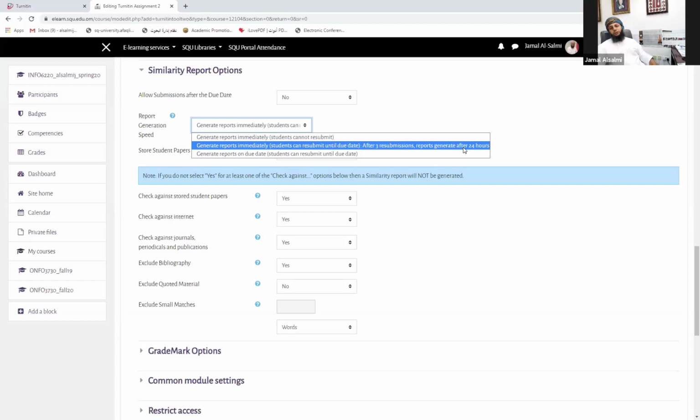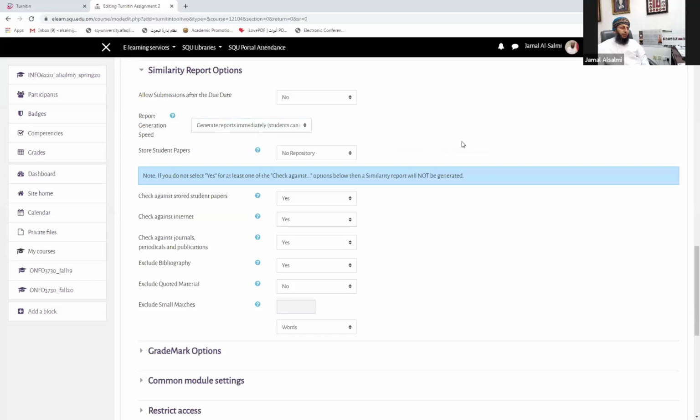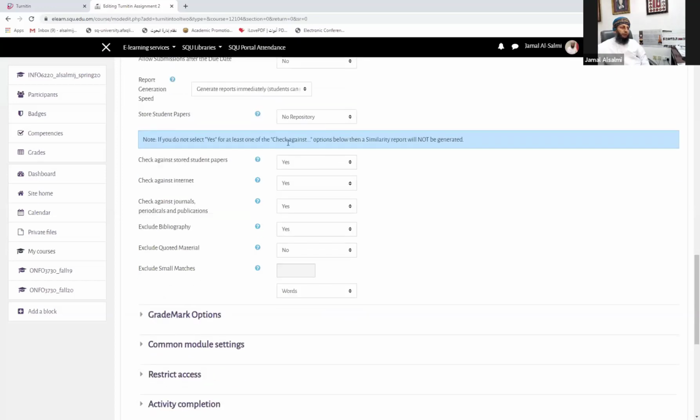For example, if we have a due date of the 15th of October, students can submit the first draft at the beginning of October, then they can see their report. After 24 hours, they can resubmit another draft, and then after 24 hours, they can resubmit a third draft. Until the due date, they can submit 3 drafts.